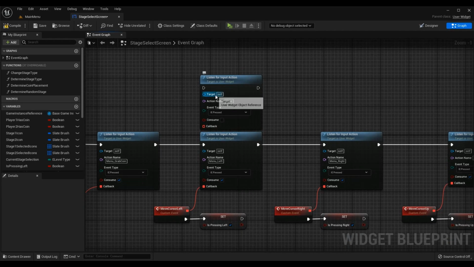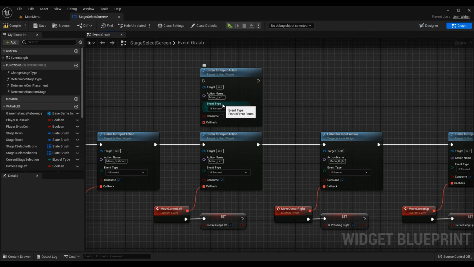And in here you have target, which is self because it's this widget listening to it. The action name is where we have to be precise, so menu left is the first one I've done. Then you have the event type, which is pressed, released, repeat, double click, or access. In this case, I'm just going to use press release to keep it simple.